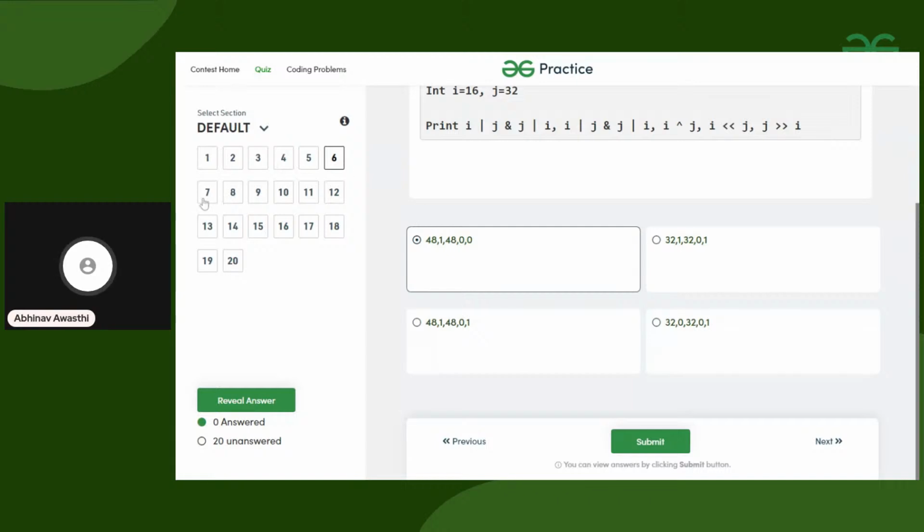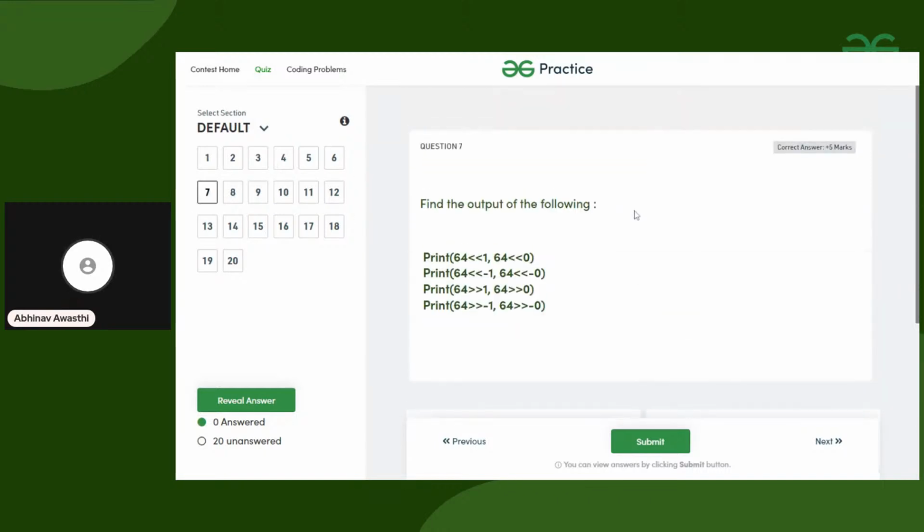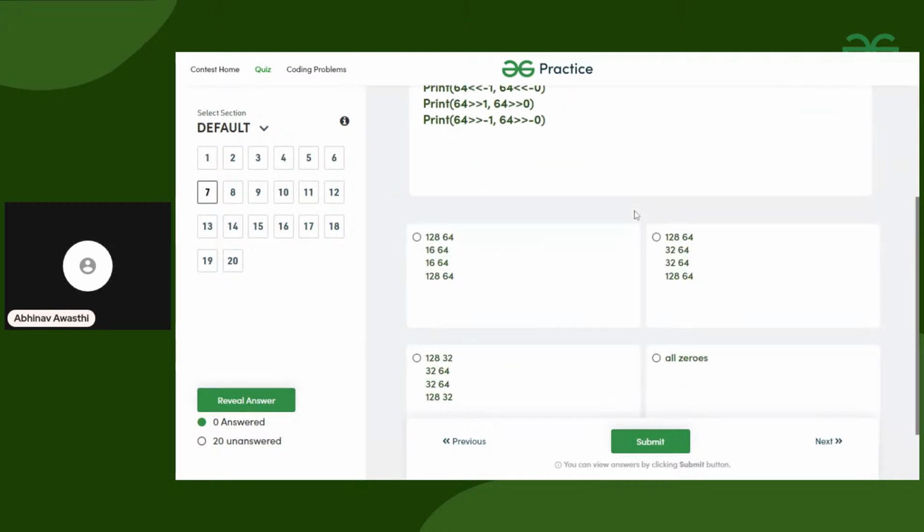Now for the seventh one, again this is a straightforward question for the right shift operator and left shift operator, where you just have to apply the right shift and left shift operators. As we all know, when we apply the left shift operator once, the number is multiplied by 2, and if we apply the right shift operator, the number is divided by 2. So this is what has happened. I hope that everything is clear to you all till now.